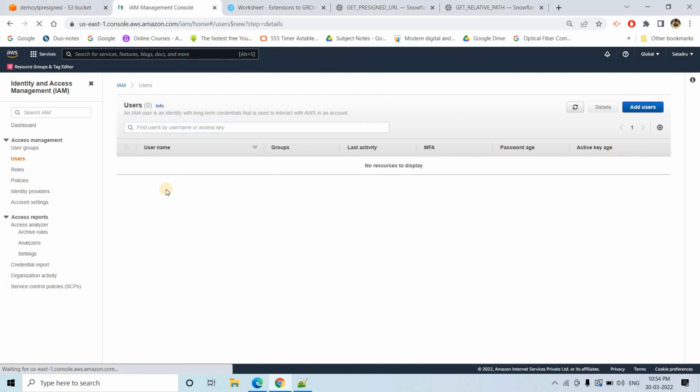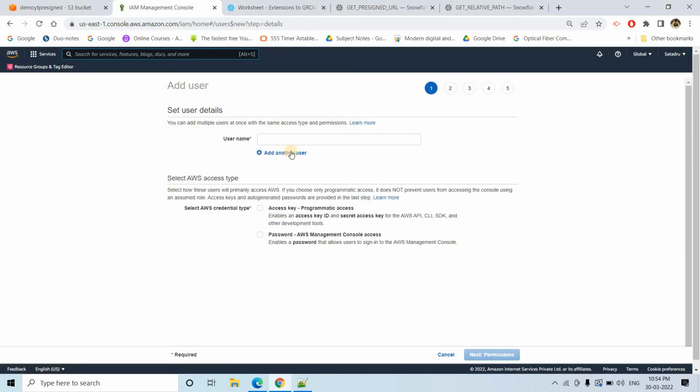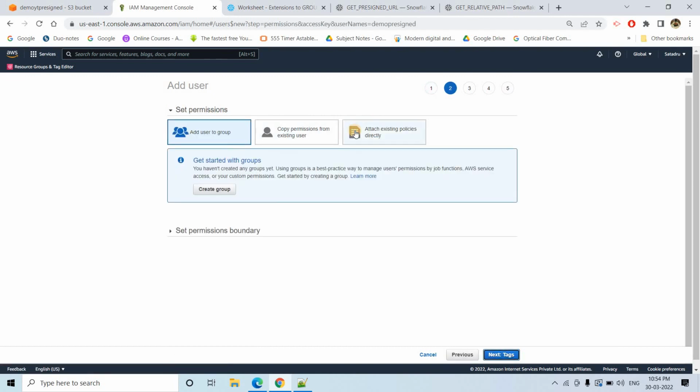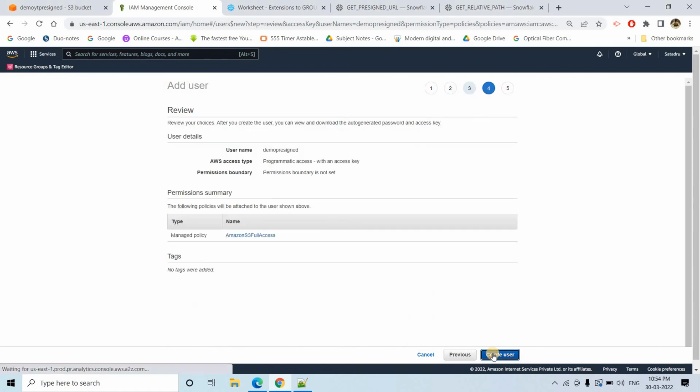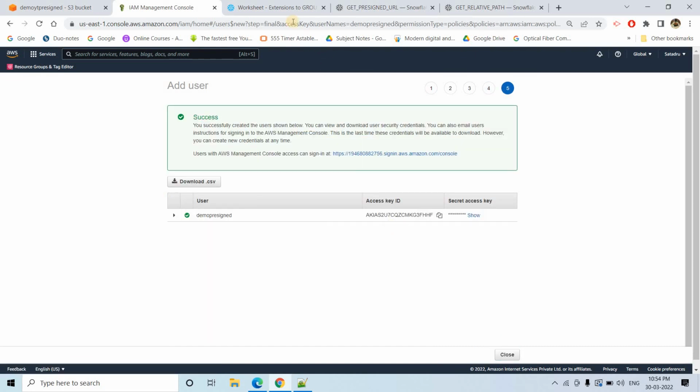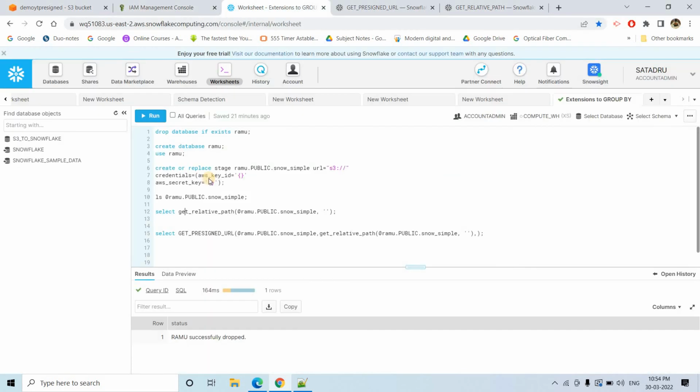So I'll go to add user, and here I'll create a user who has S3 access. Demo PreSigned. I want to give access key and secret key based permission. I will go to attach existing policy, and here I'll search for S3 full access and give that, and then I will create this particular user. Now we'll go to Snowflake.